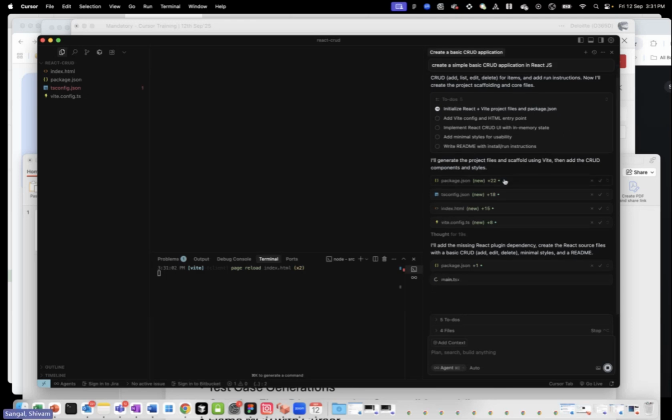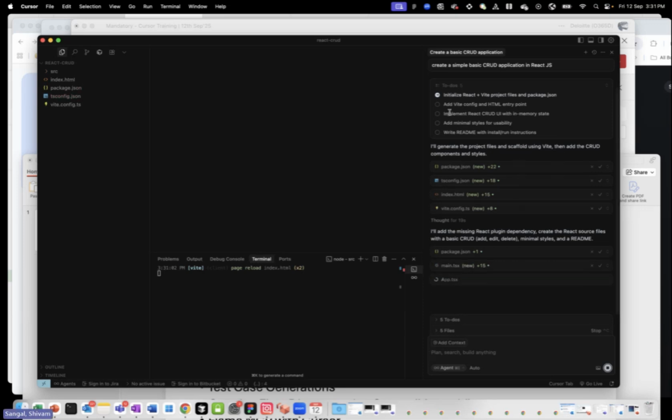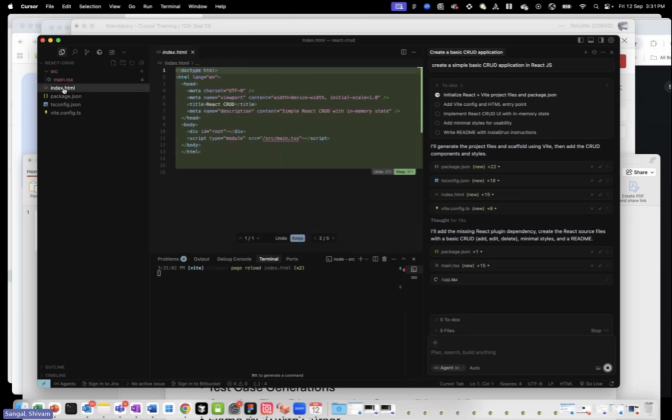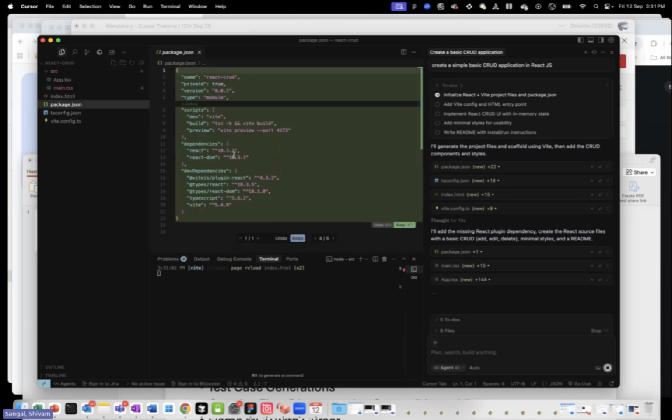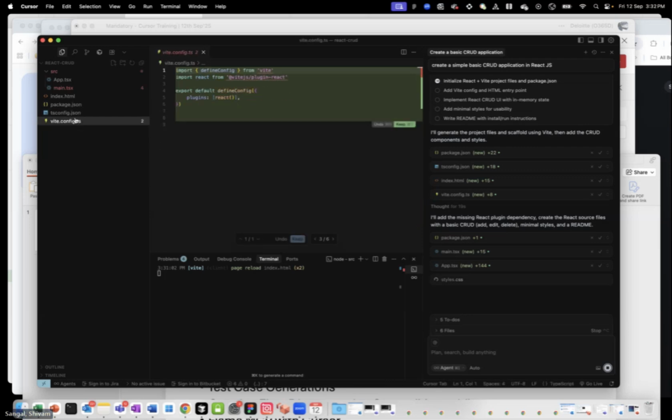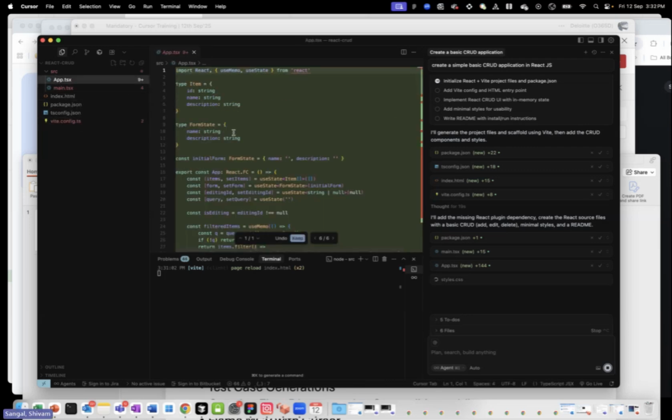Okay, so you can see here it is automatically doing all the things. It told the steps that will be used, and now it is creating all the required files. So you can also see main.tsx is created, index.html is created so far. My package.json is there. Okay, React 18.3 it is trying to use. So app.tsx has been created. Let's wait for that to be created.